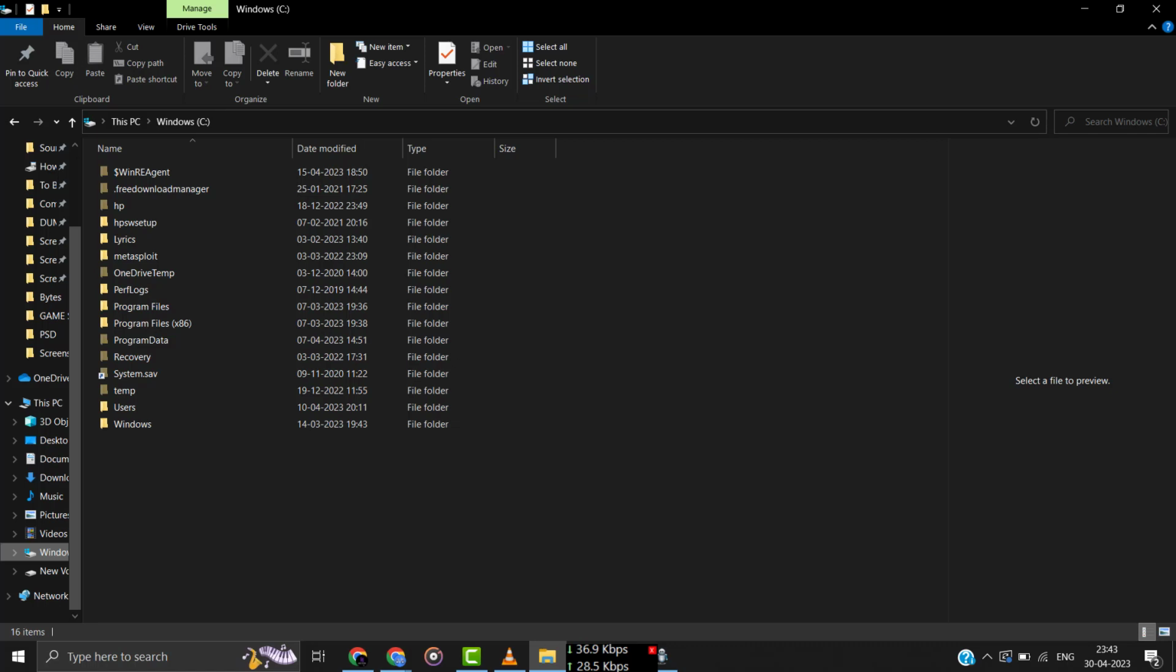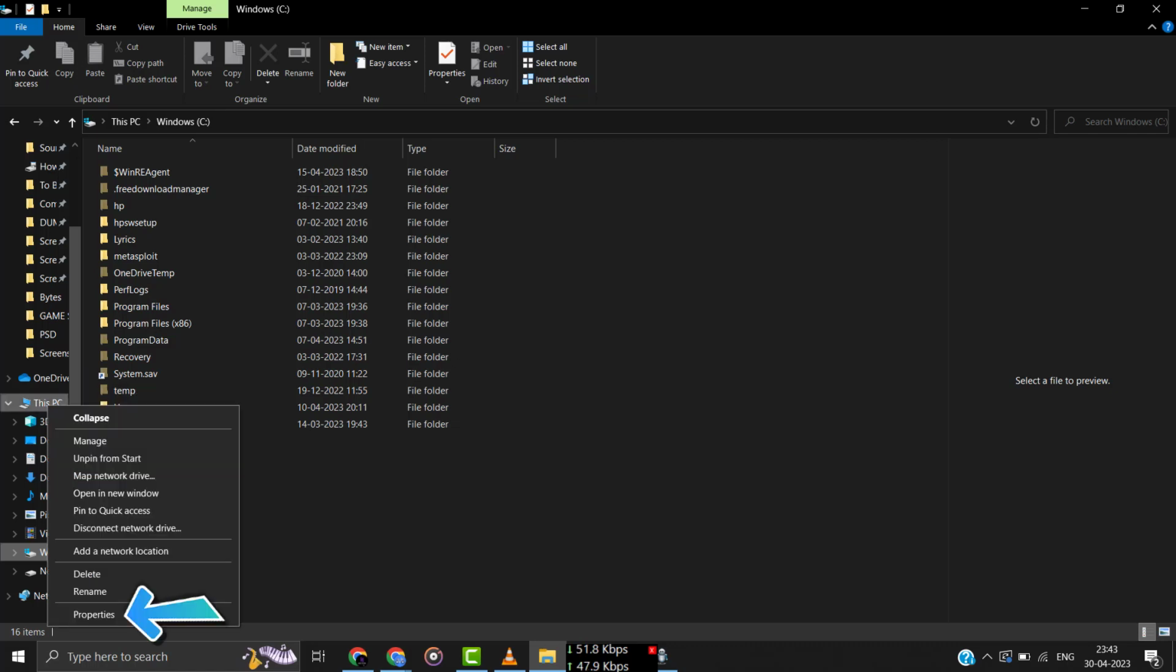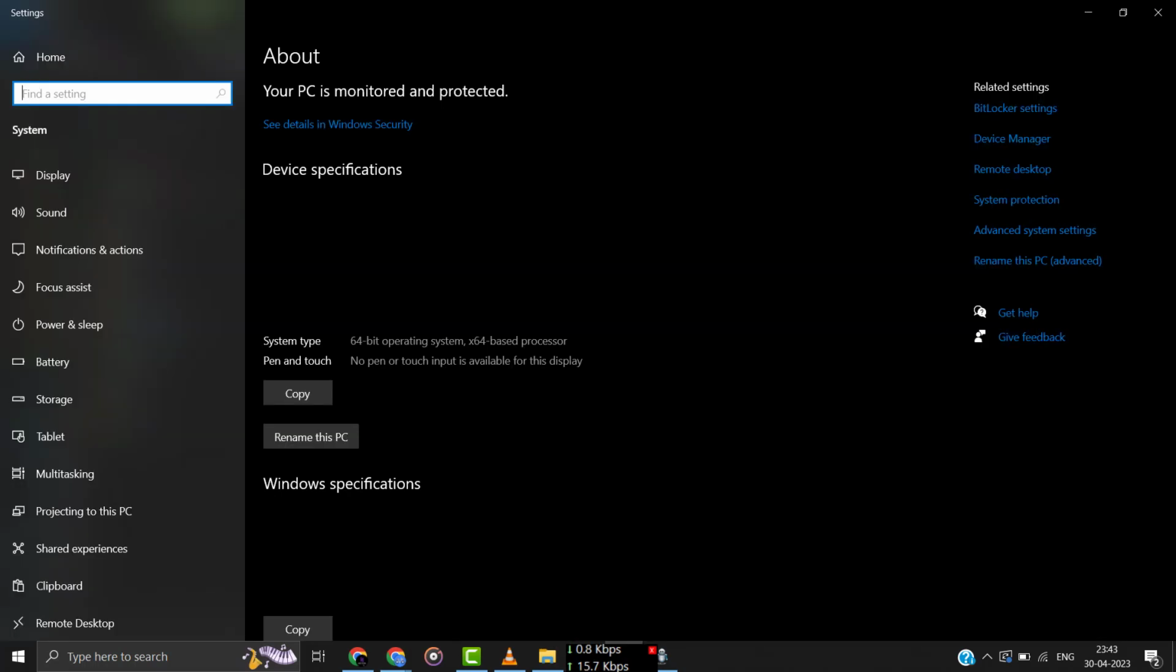Simply navigate to File Explorer and right-click on This PC option and then select Properties from the drop-down menu. This will open up the System Properties window where you can find your Windows version. Here you can verify whether your system is running on a 32-bit or 64-bit version of Windows 7.